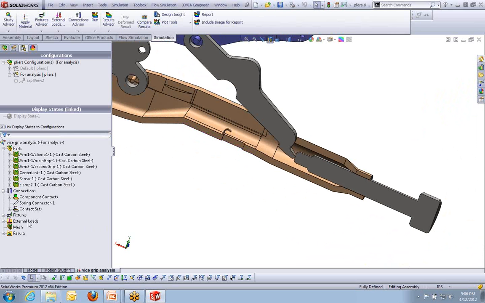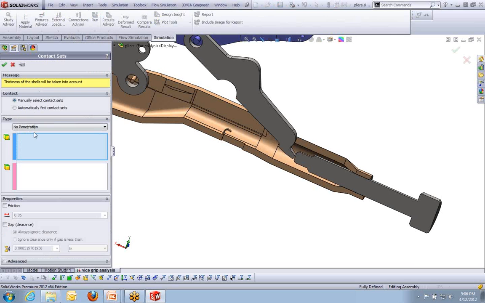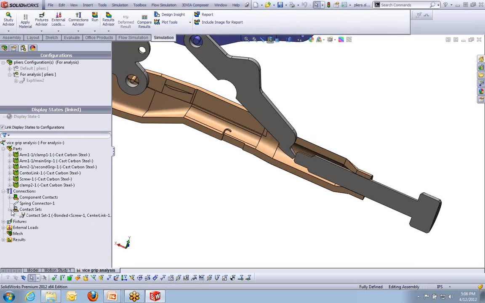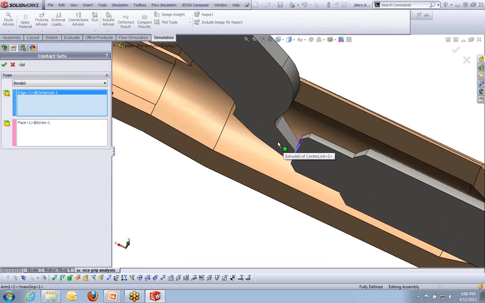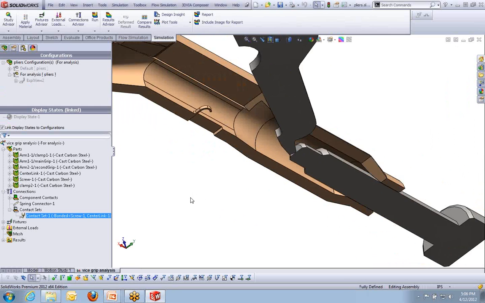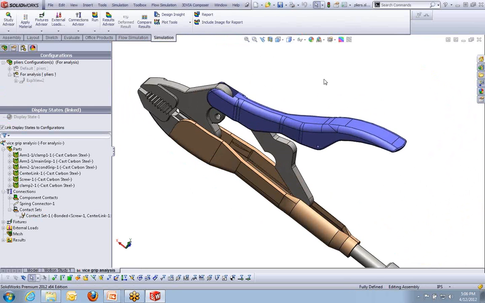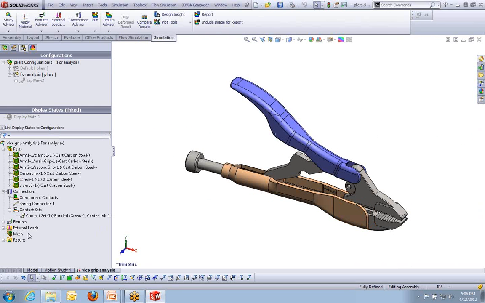So how can you define the contact? Go to contact set and select the type of contact that you want to use, but it's previously defined. So here, edit definition, we pick the edge on the center link, then the face on the script. Now it's done. The next thing to do is creating the mesh.